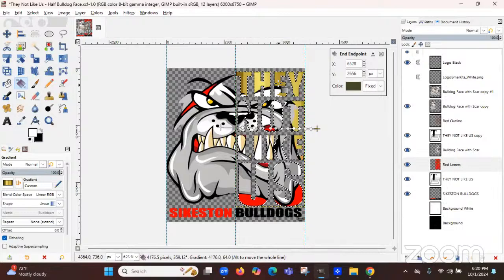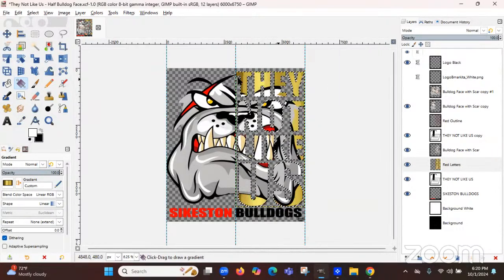So I like this tool as well. You just click inside of the selection, hit enter on your keyboard, and then turn off the selection to turn off the marching ants. So that's how you use the gradient tool. It can be used as a background, or you can do it as a fill. It's completely up to you.